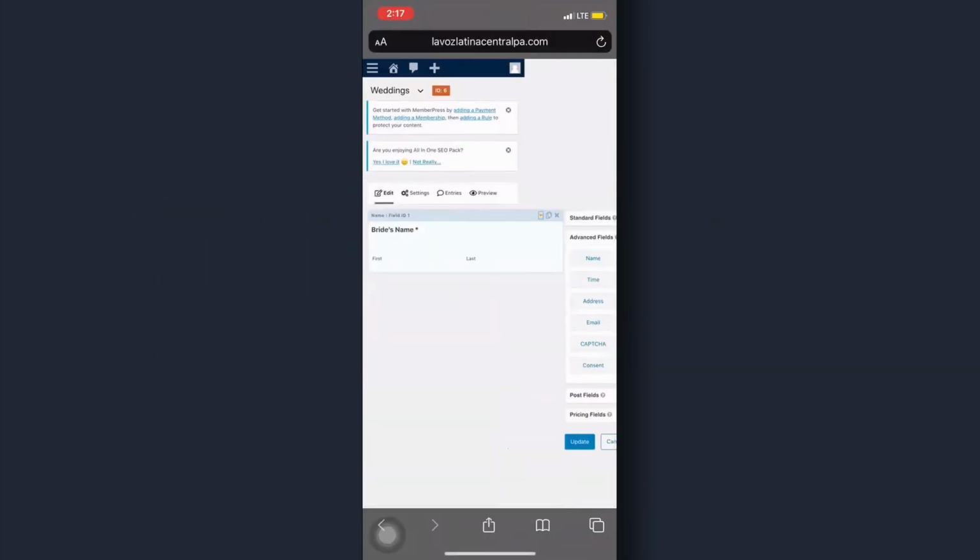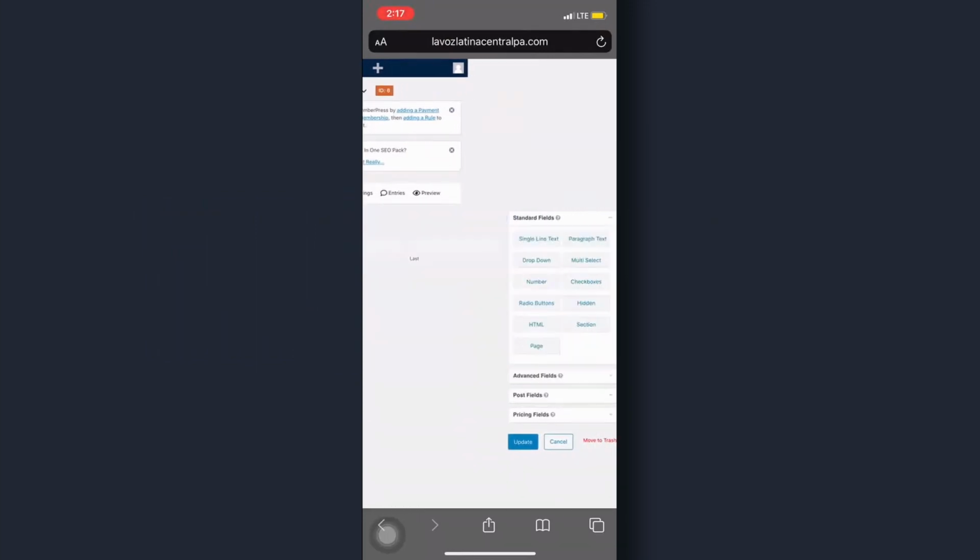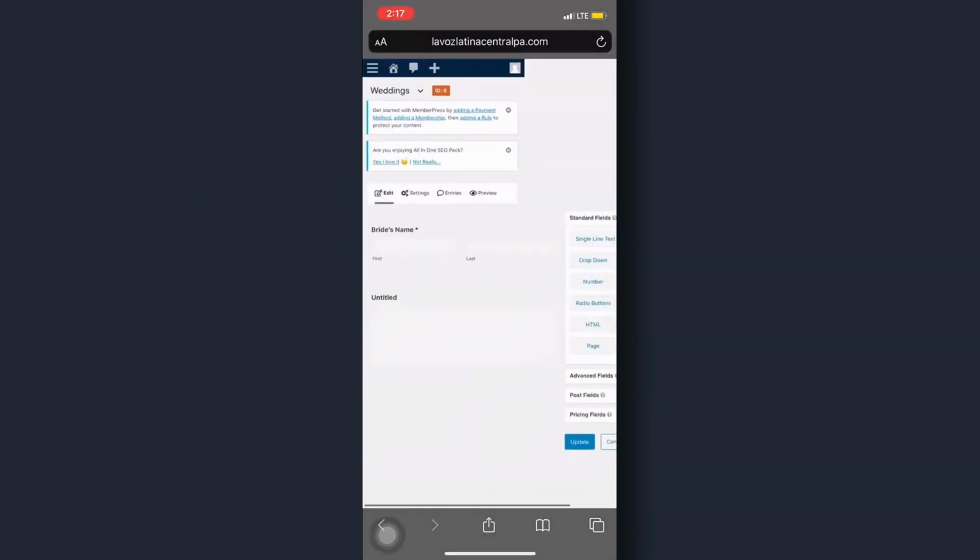So what's the next thing you want to ask about the bride? So let's ask just about the wedding dress. Okay, so probably want to just do a paragraph. So let's go up to the standard field block and let's select paragraph text. Paragraph text. Pop over there and now expand that.